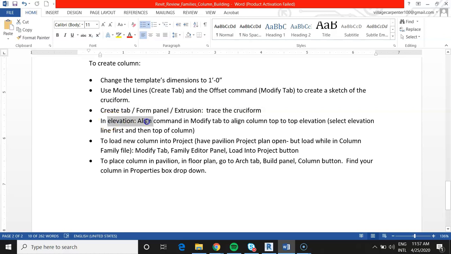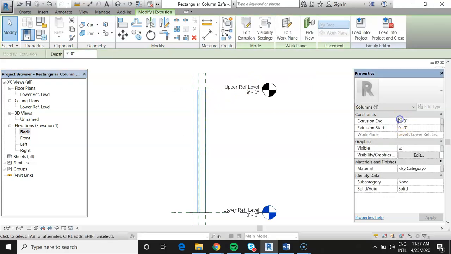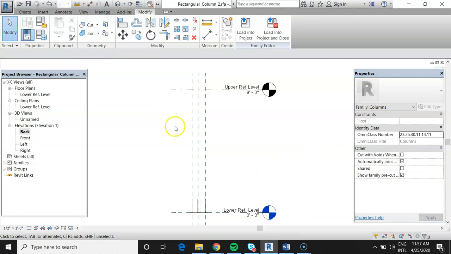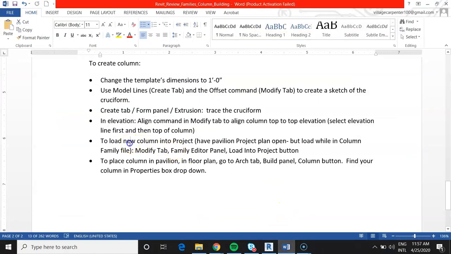All right, I'm gonna back up and show this here. So in elevation, the align command. Okay. So I punched in the 9 foot. Default was just 1 foot. So another way to do that without the number is just to jump into the align command right here, and then we pick that and we just send it up. So 2 ways, always 2 ways to do things.